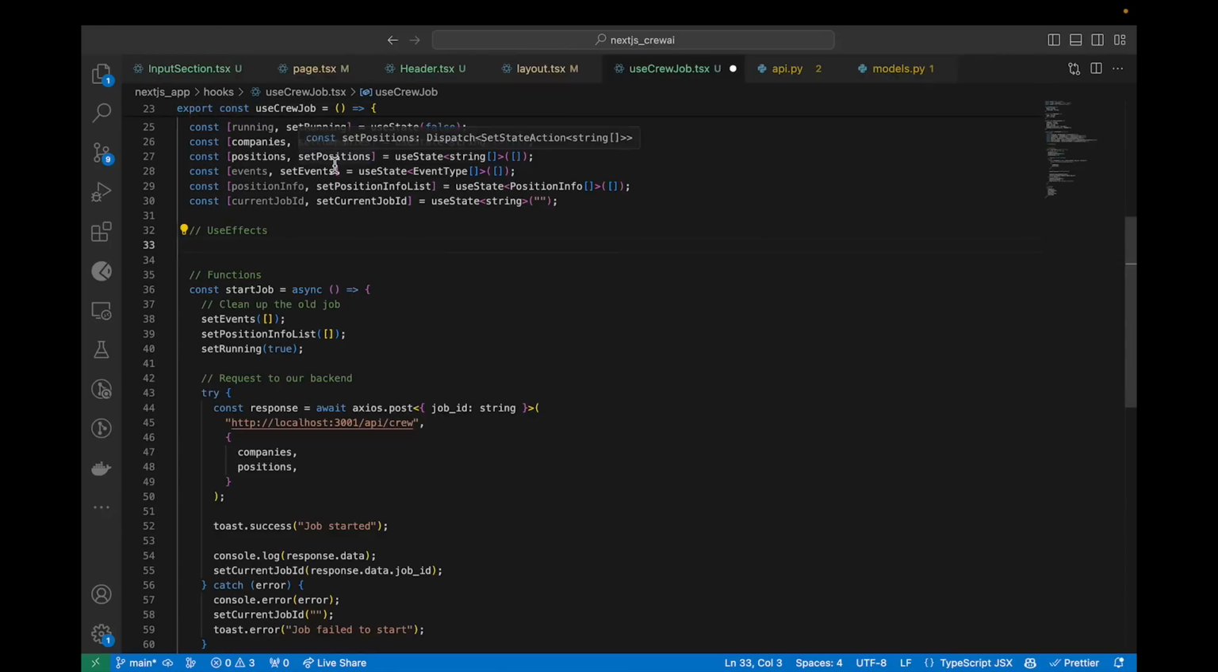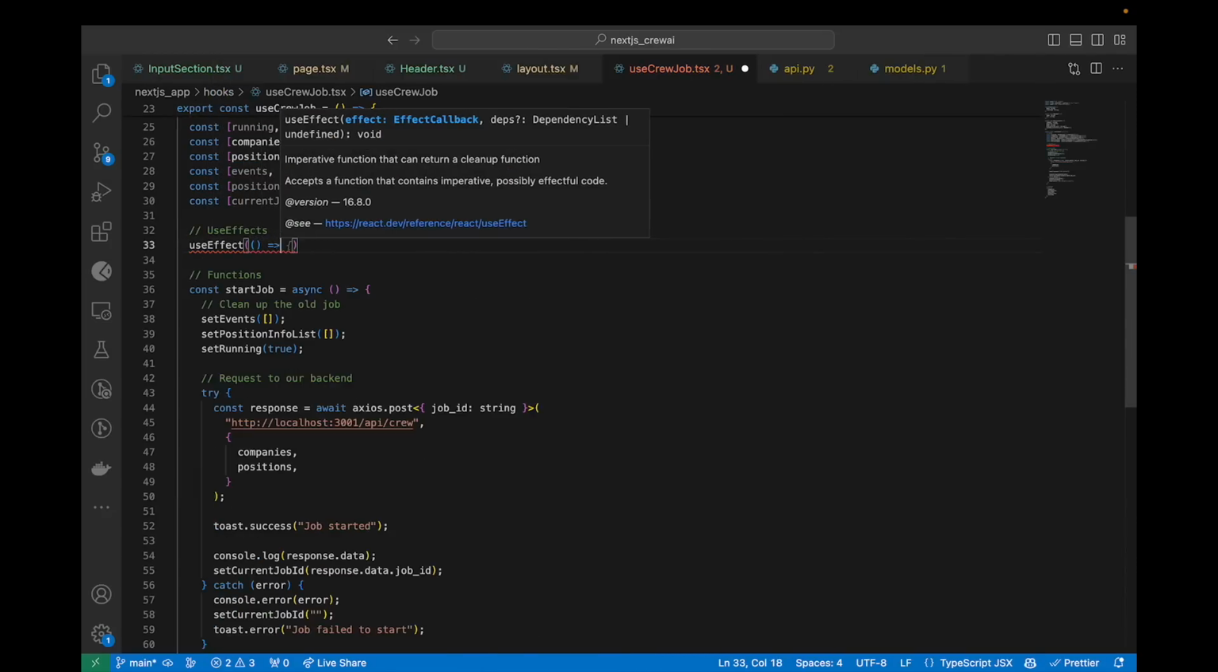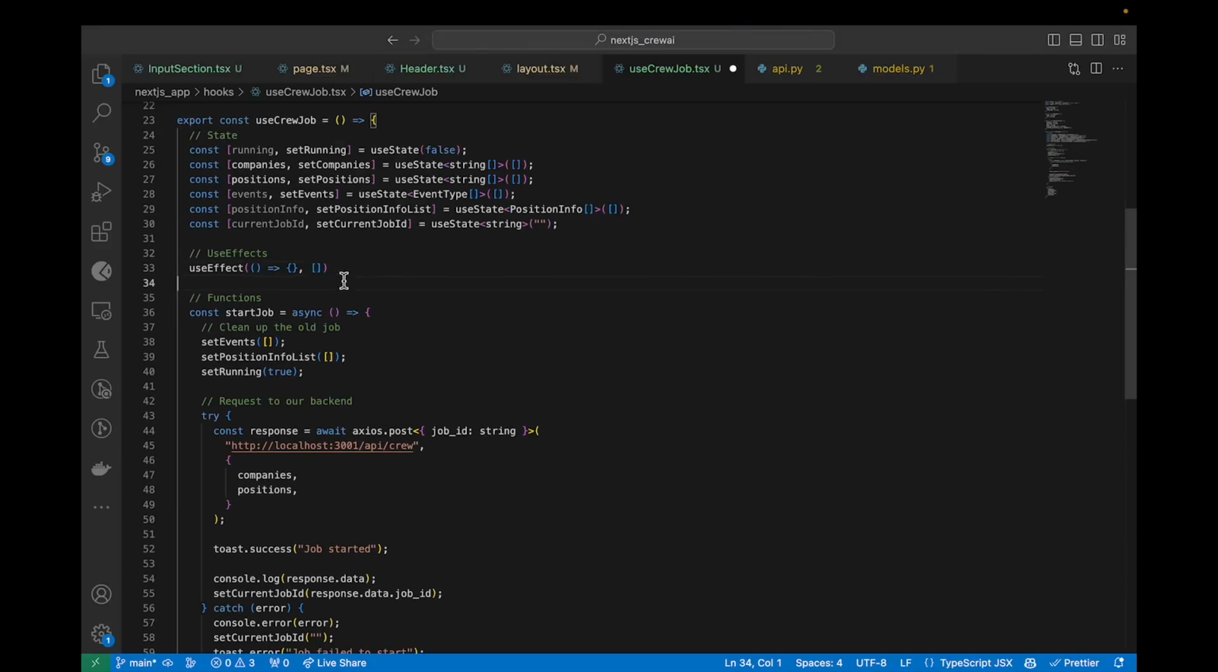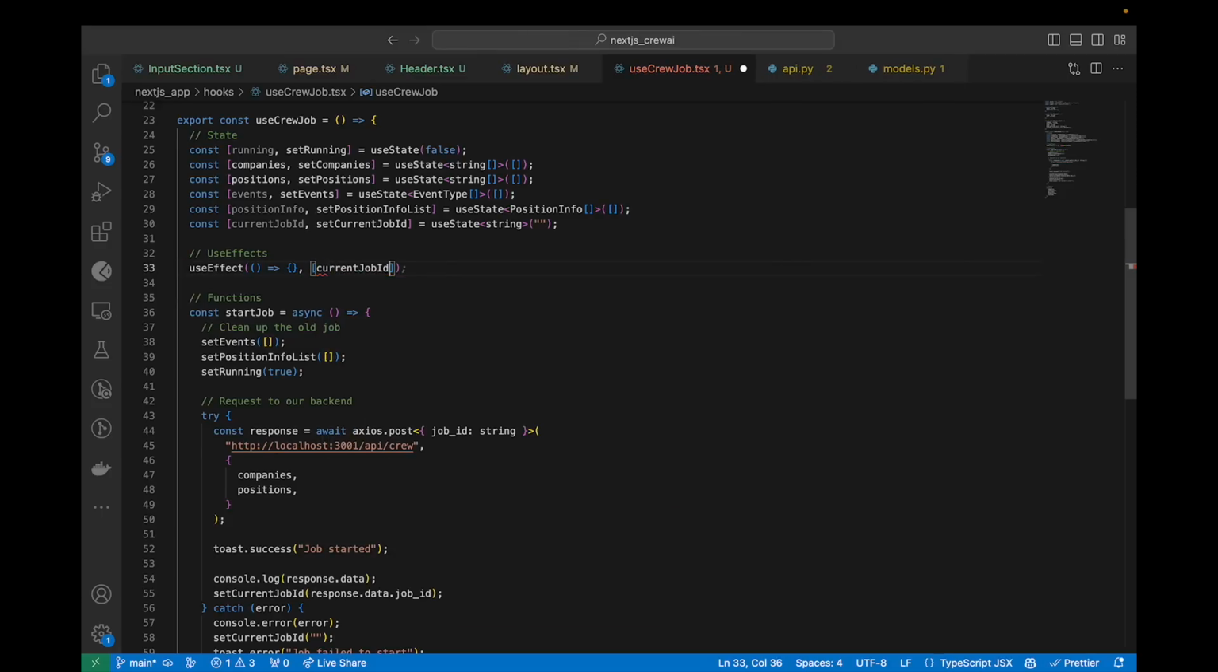So here's how we're going to create this use effect. First, we're just going to say, hey, here's a use effect. Then we're going to go ahead and open it up. And whenever you create a use effect, you have to tell it what different properties you want it to run on. So basically anytime something changes, it will know to re-trigger this use effect. In our case, I want this use effect to trigger every time the current job changes.